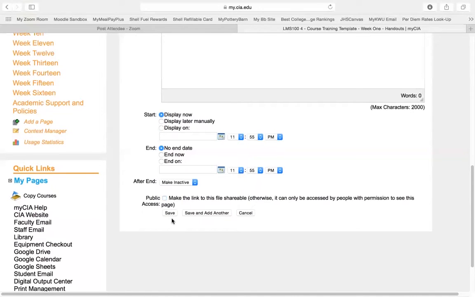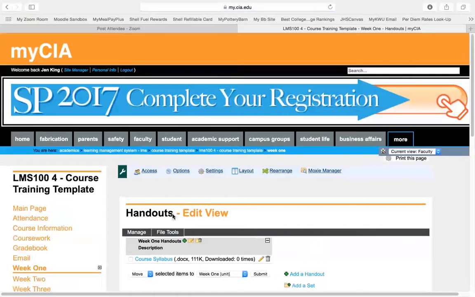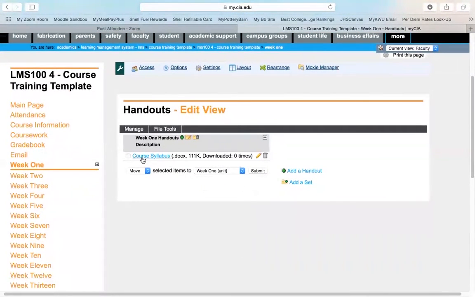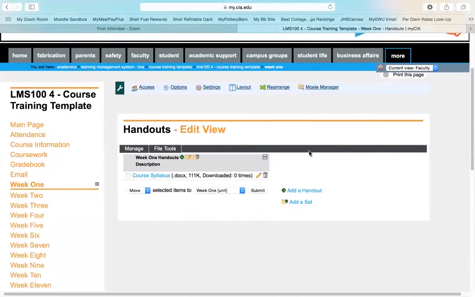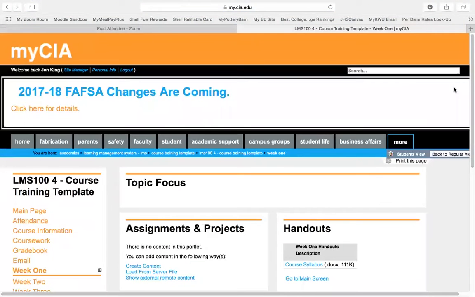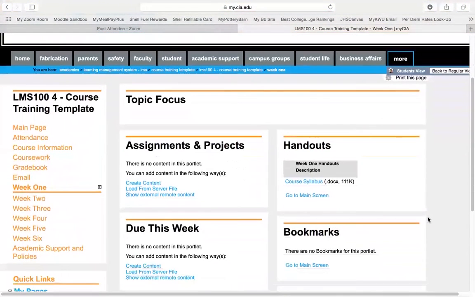Now that I've uploaded my handout, I will select Save or Save and add another handout. Once I've selected Save, I now see the handout displayed in my course. As a final step, I can scroll to the top of my screen and change the view from faculty to student to see how this handout will display or be available to the student.